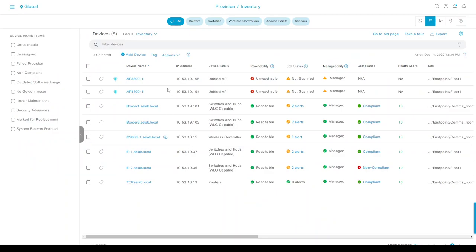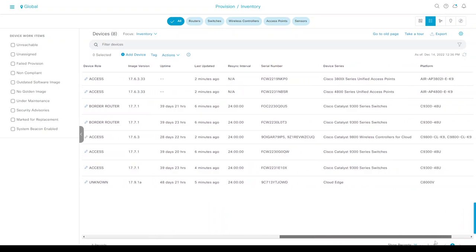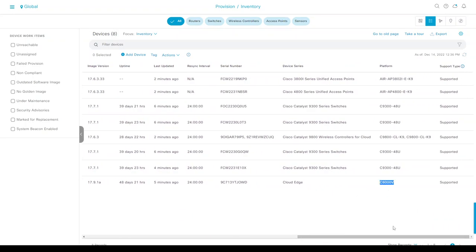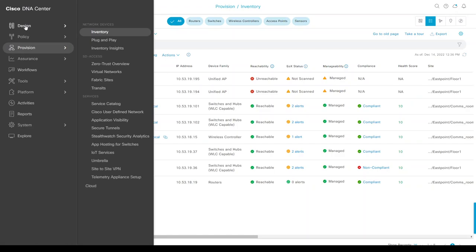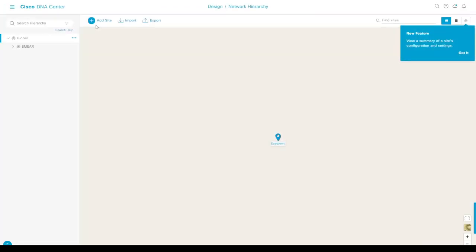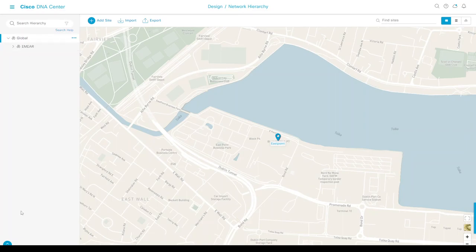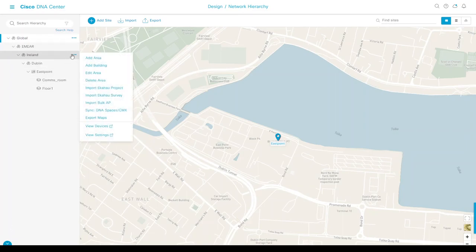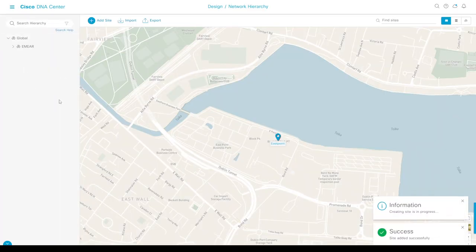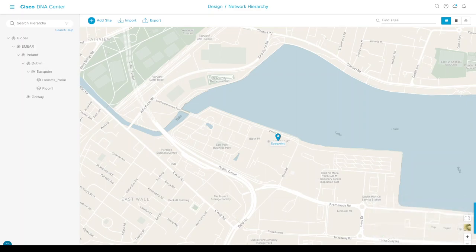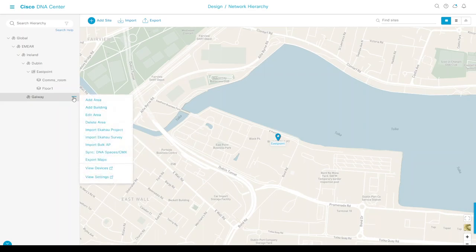Okay, so moving along, we can see on DNA Center in the inventory, I have already deployed that virtual device. So it's a Cloud Edge Catalyst 8000V. It's deployed in there and it's already discovered in DNA Center. Let's create a network hierarchy for that particular site. So Ireland, Dublin, we can add another area. Call it Galway, for example. We expand that, then we have the Galway site.